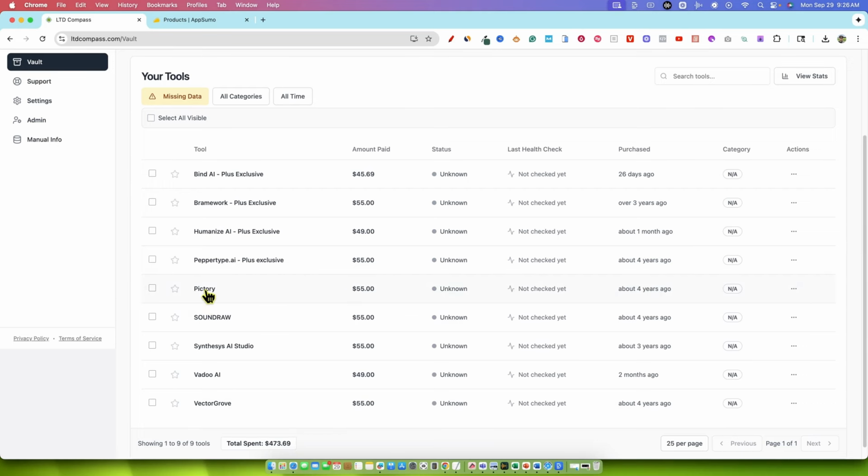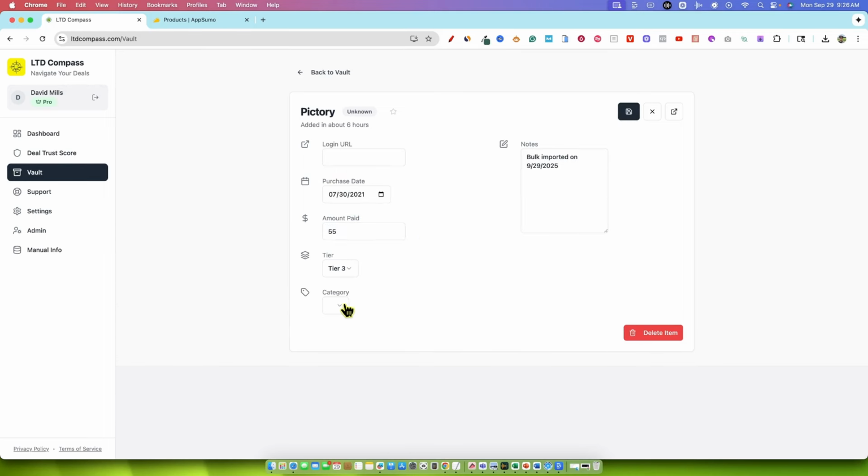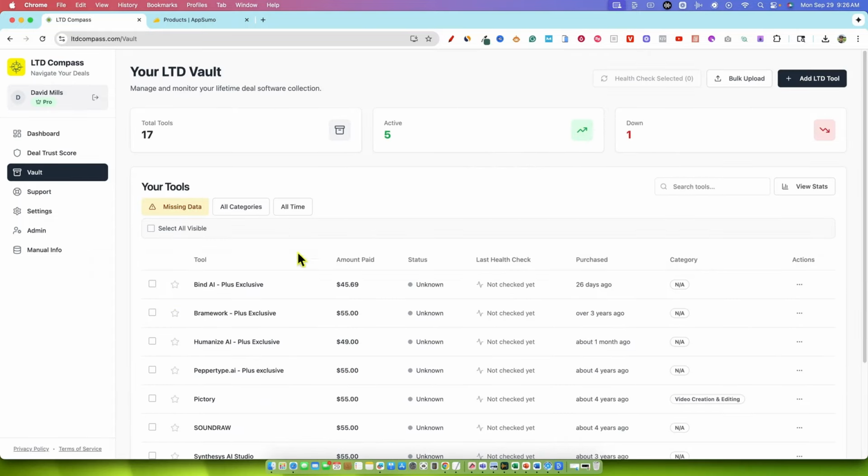Pictory, for example, if I go in and click on Pictory, it was a tier 3 purchase back in 2021, and the pricing is obviously not right. Then what we're going to do is go edit. We're going to add the category. We know that this is video creation content, so you can put it in whatever category you want. I'm going to say video creation and editing, and then I'm going to push save. And now Pictory should no longer be part of the missing, right?